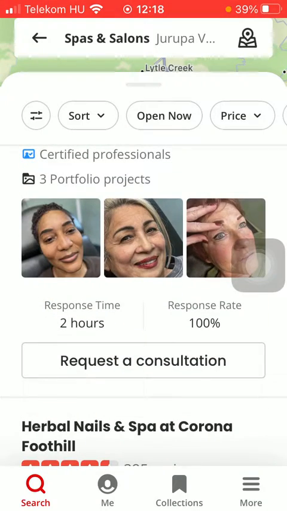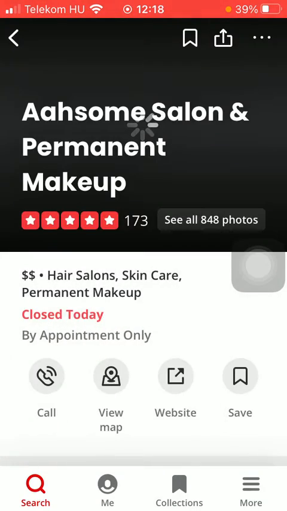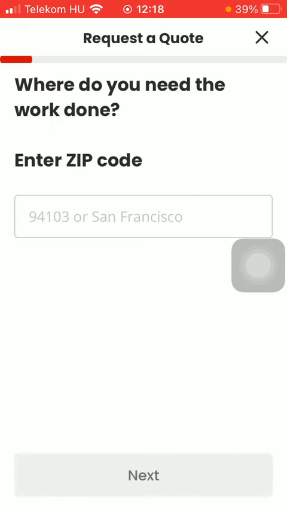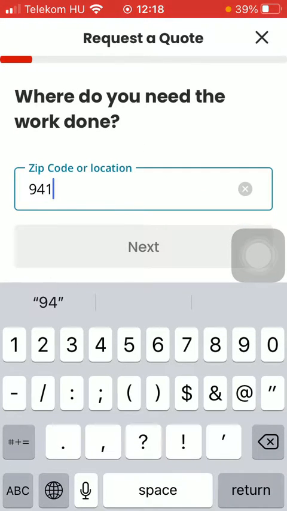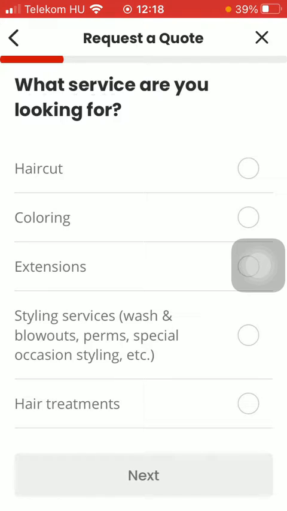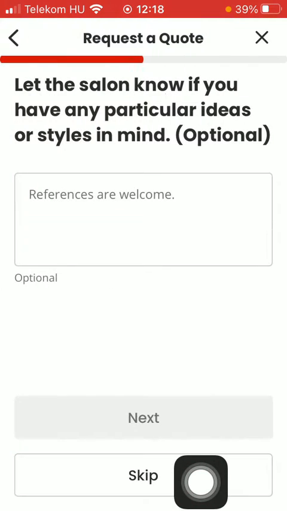Here, tap on request a consultation. You can check out the pictures attached, and here you should select or type in your zip code or location. Select the service. References can be added, and type in if you have any particular ideas or styles in mind.